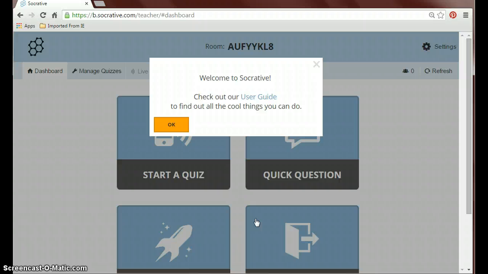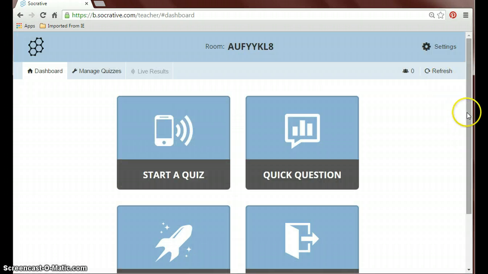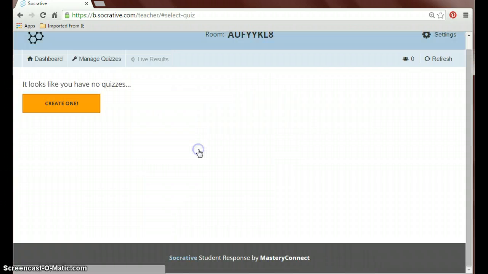Voila, welcome to Socrative. So now that we have an account, you want to click OK and start a quiz. Since we don't have any quizzes made, it'll bring us to this section and it'll allow us to create one. So you want to create one.